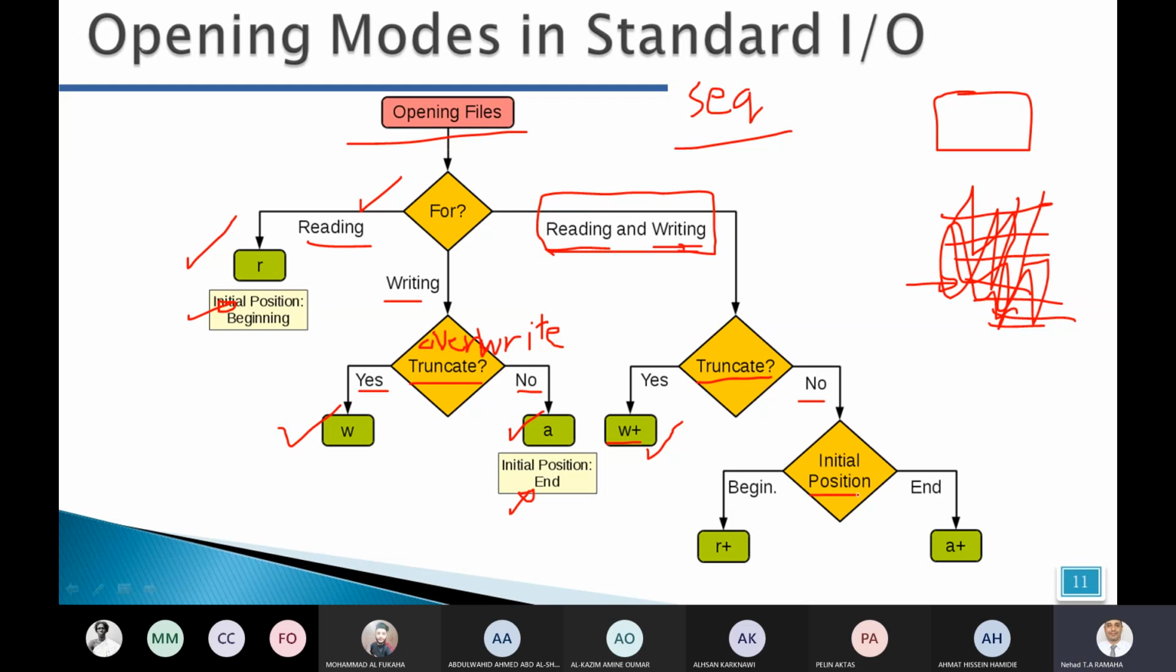If no, this means you want to read and write, but you don't want to truncate. What's the initial position? Do you want to start from the beginning or from the end? If you want to start from the beginning of the file, then you use R+. If you want to start from the end of the file to write or to read, then you can use A+. Of course, if you use R+, you can write, but you will start writing from the beginning.